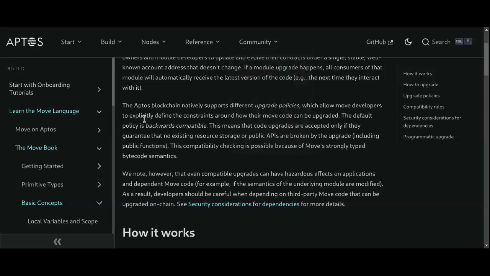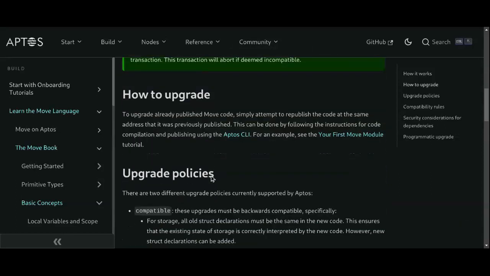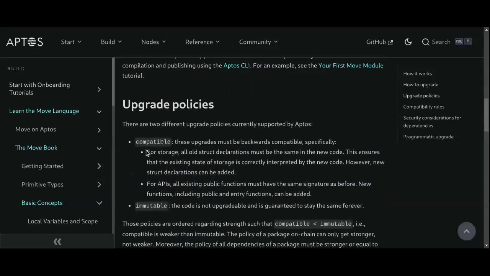And this is that backwards compatible constraint, which focuses primarily on two things. For storage, all old struct declarations must be the same. So you cannot modify the old struct. This ensures that the existing state of storage is correctly interpreted. New structs can be added. You cannot break that existing state of storage by changing that, because then the hash functions and everything would also get modified by whatever change you make.